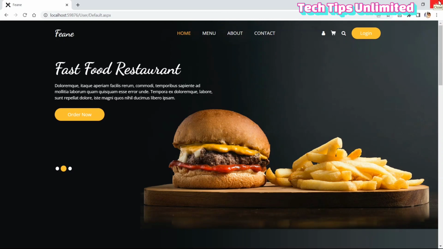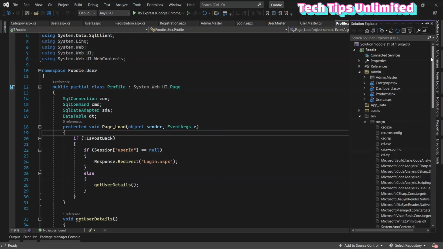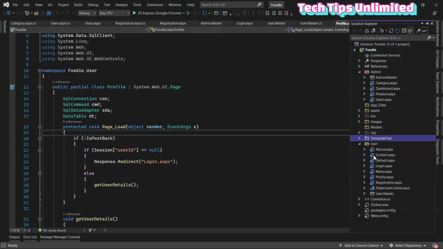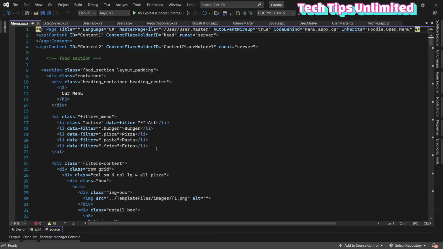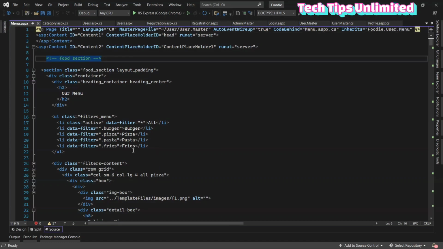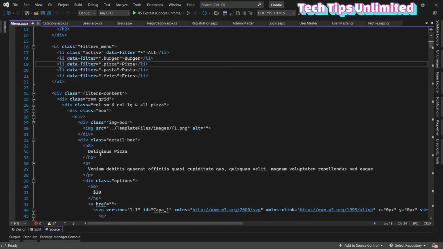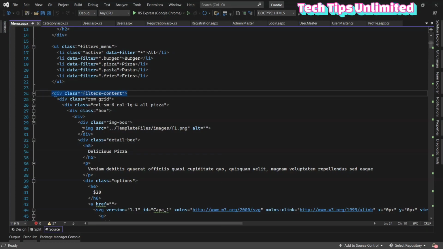Close this, go to the menu page. In the user folder, you will find the menu page. So here we'll find first some categories, then we'll find the menus. So here the menu part starts here.